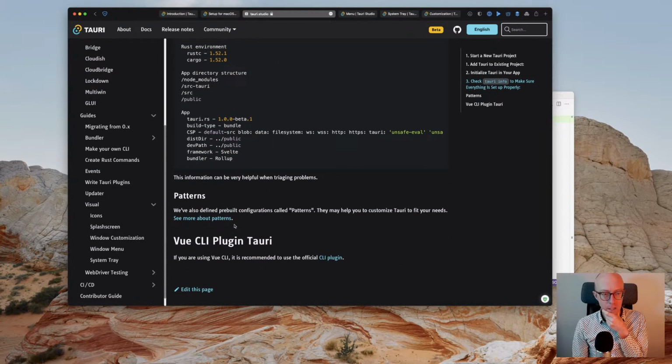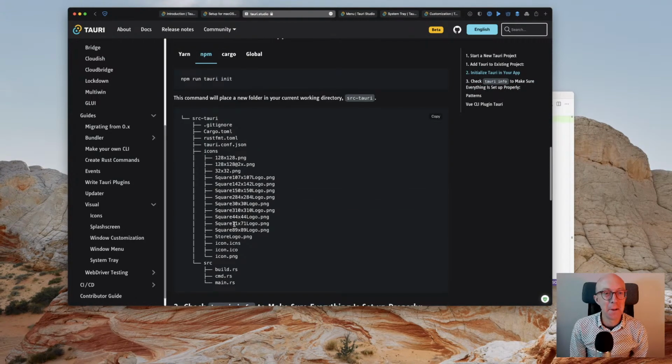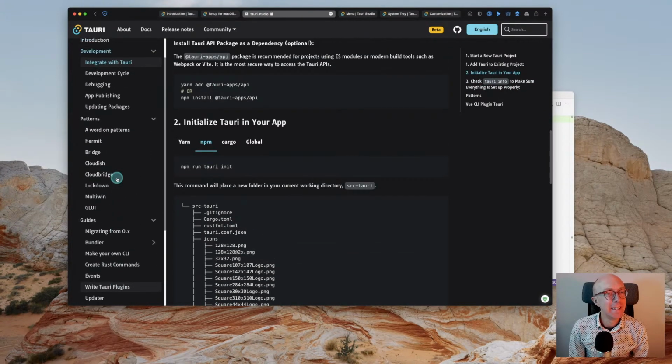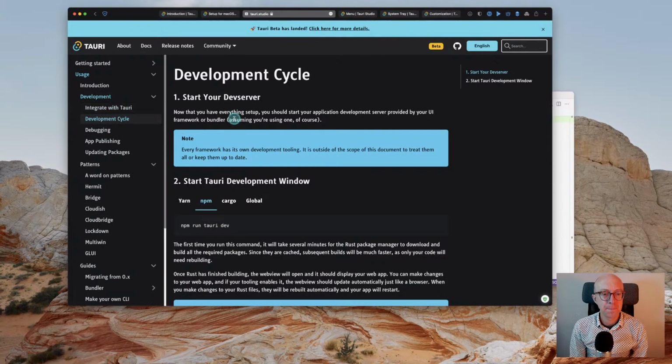All right, great. What I want to know now though is how do I make an application? Okay, development cycle. Now you have everything set up. You should start your application development server provided by your UI framework or bundler.